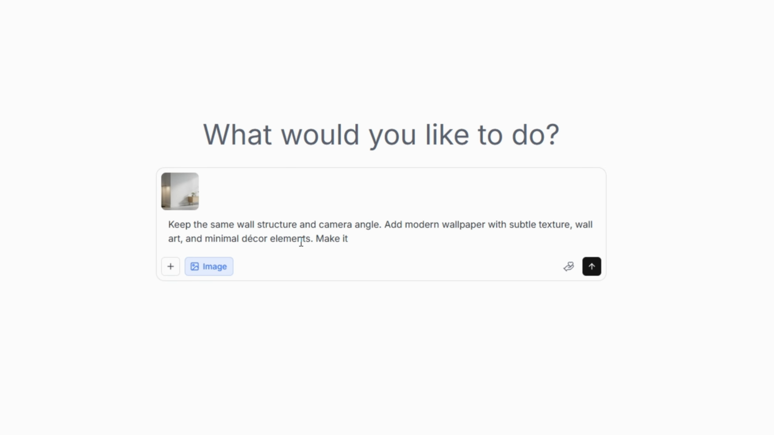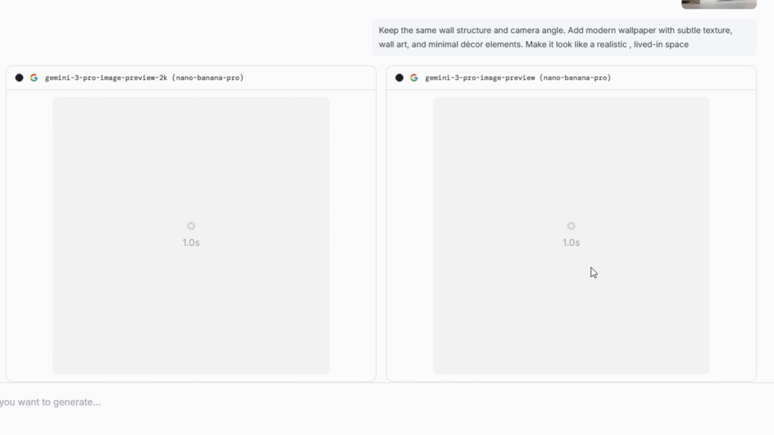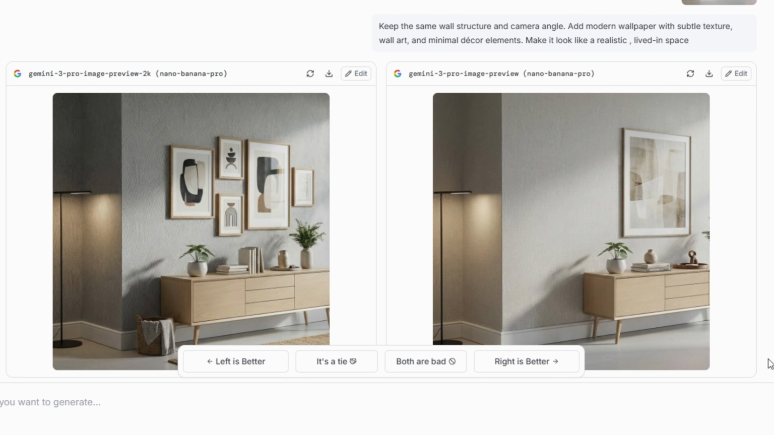Now the image is loaded into the workspace. In the prompt box, I type, "Keep the same wall structure and camera angle. Add modern wallpaper with subtle texture, wall art, and minimal decor elements. Make it look like a realistic, lived-in space." Now I click Generate. You'll see LM Arena processing the same image across different models at the same time.